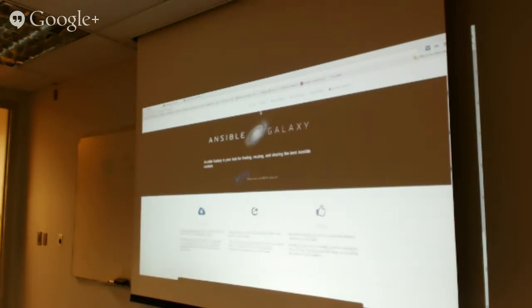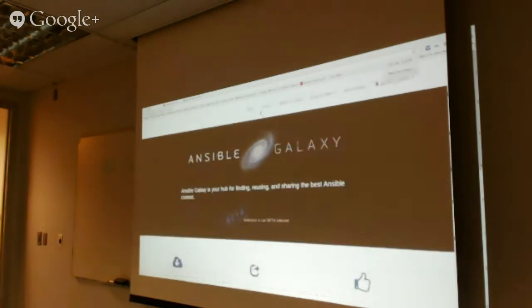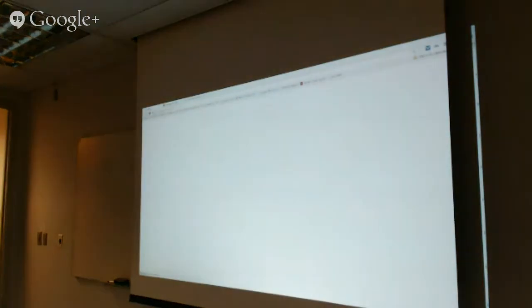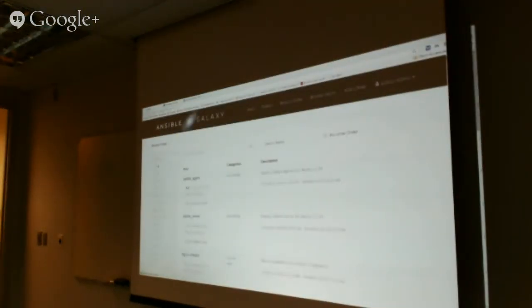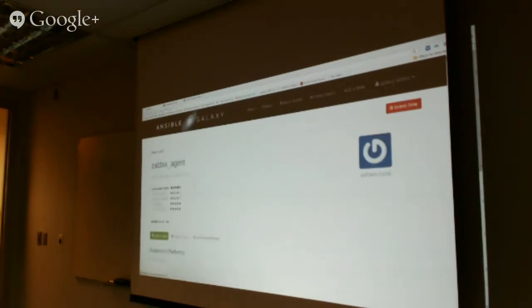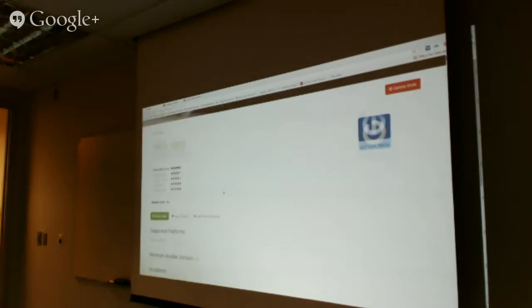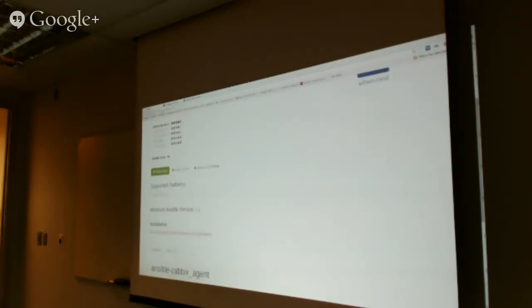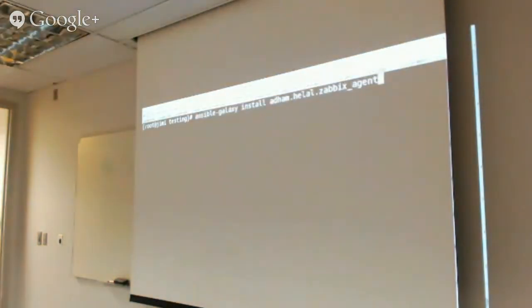But yeah, just a quick look, this is Galaxy. This is the role sharing site. So you can come in here and get roles, categories. So this, the first one, is a role that installs a Zabbix agent for monitoring. Ever use Zabbix? Pretty good. So right here, this is the command to install it. Just take this right over to my shell.